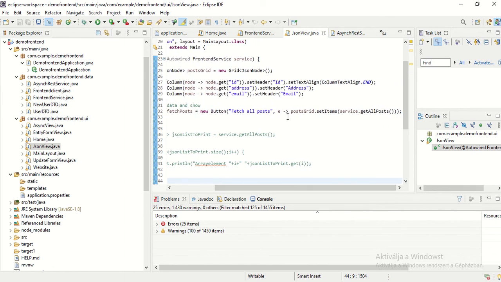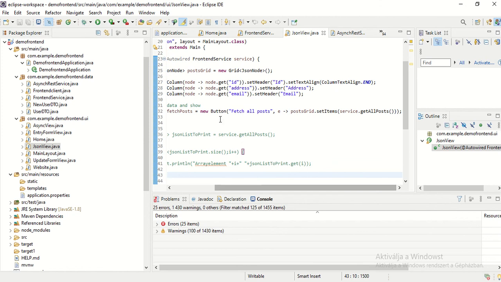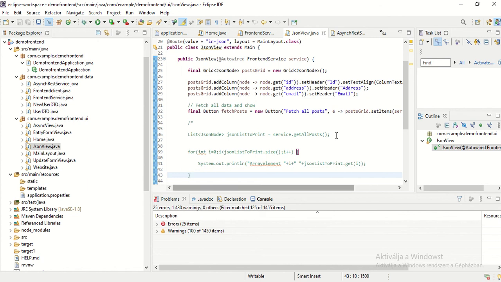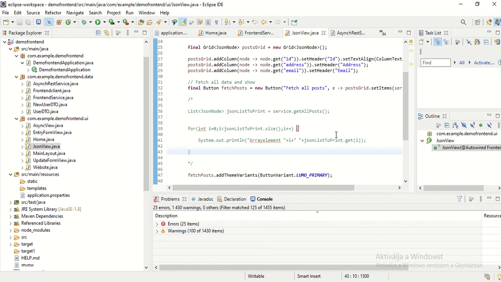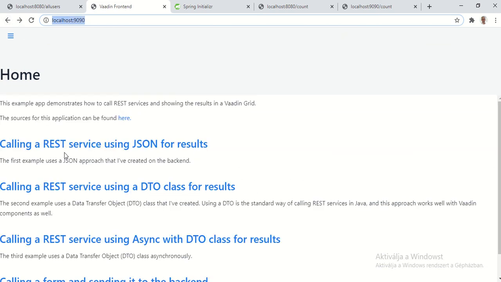And here, this is an important step because this determines what's happening if someone clicks on the button. It's very easy. When you create the button, here you call the postgrid.setItems function, and then you pass in the service getAllPosts. That's how you can get the different data from the backend, right? So let me check again. One step back. Calling a REST service using JSON for results, that's how you can get it.